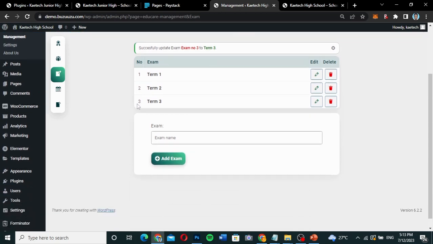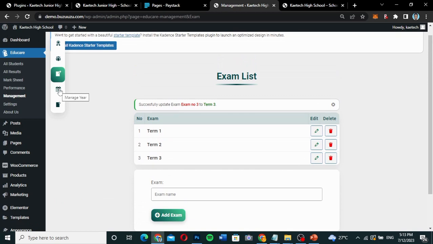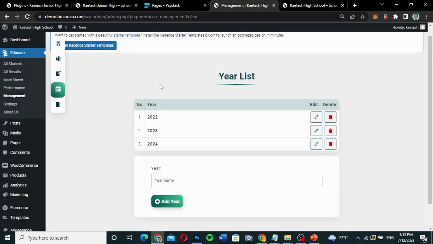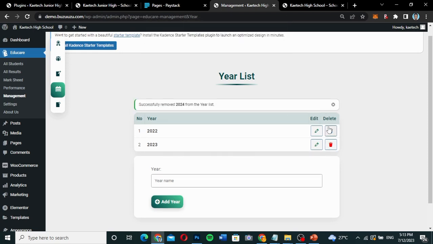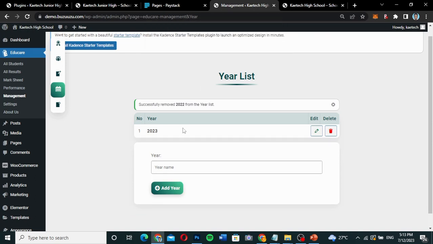Now we can also go to the next one, which is the year. Okay, so over here you can manage the year. So if you have maybe year 1, year 2, year 3, or the year itself, 2022, 2023, 2024. But for me, I'm just going to have 1 year because the school started only this year, and we only have term 1 to deal with. So I'm just going to delete 2024 and 2022 out of it. Okay, so basically that is it. So this is the year that I'm going to deal with.